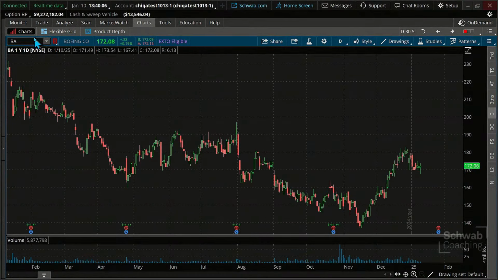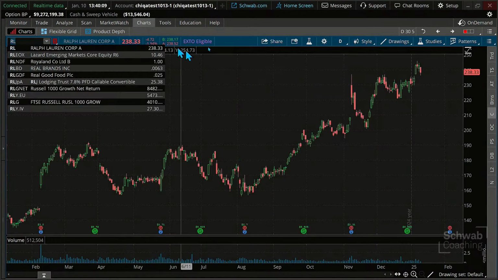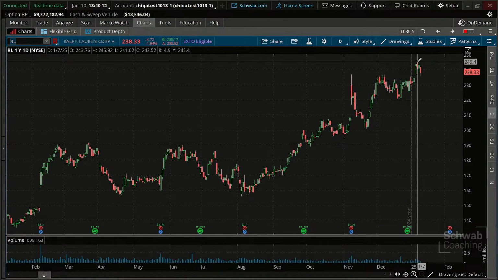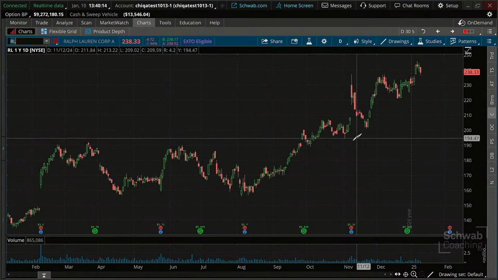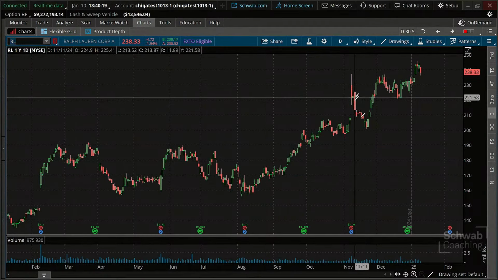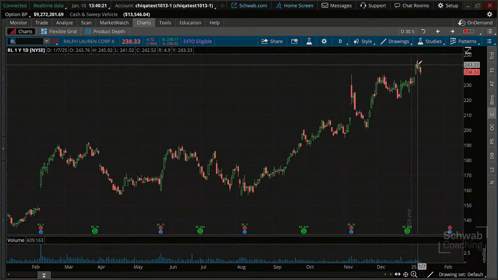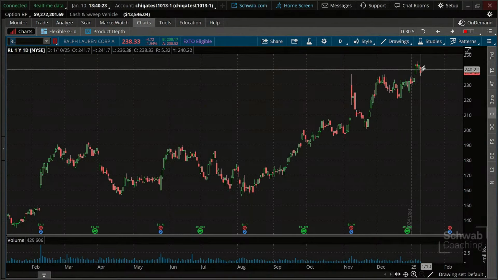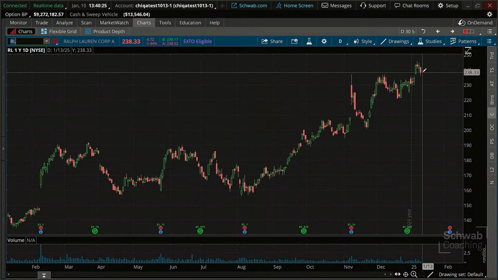There's your pullback. Ralph Lauren, huh? Oh, yeah. Just a couple day pullback from the high. But look at some of these moves off of this run over here. Some have pulled back further. Some have been really kind of strong within this pullback range right here.